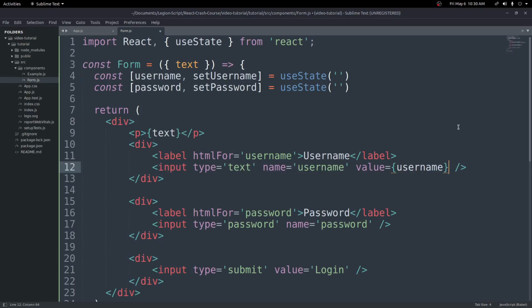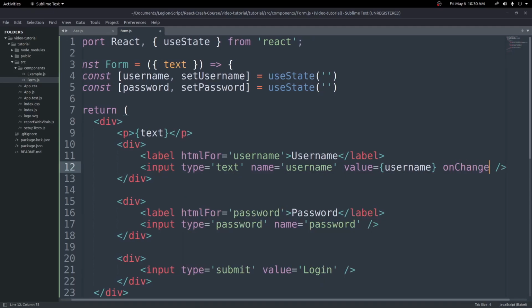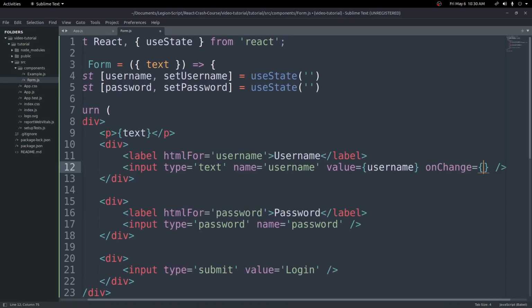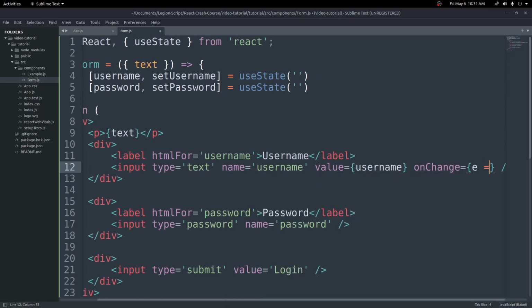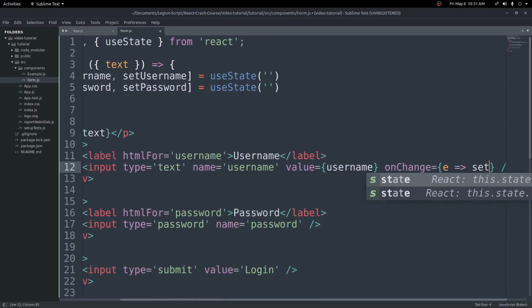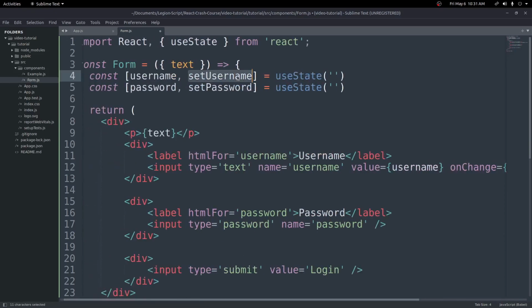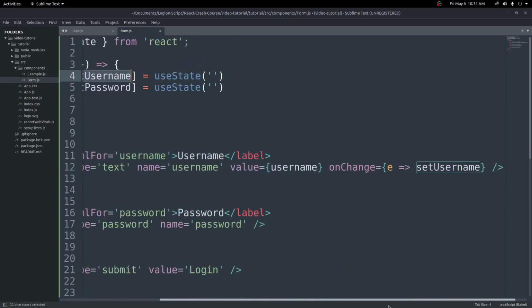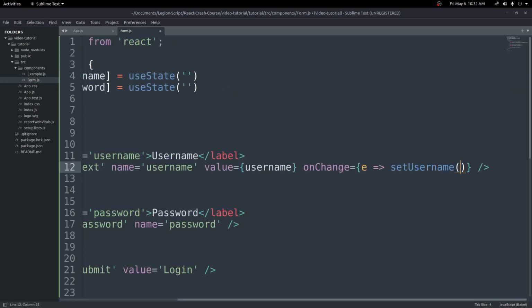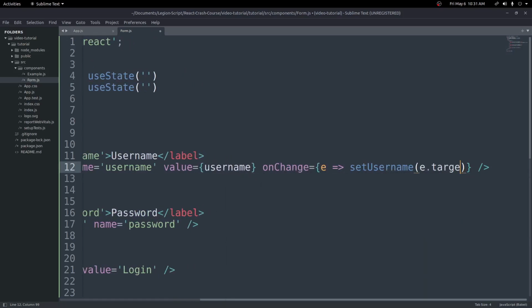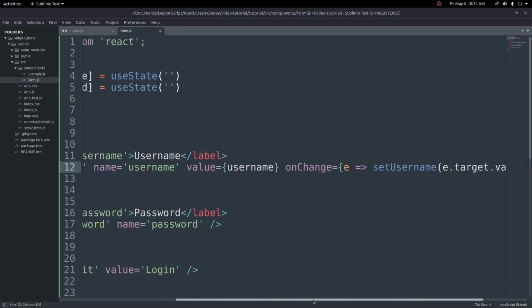So the value of this input will always be equal to what we set to our username state value up here. And then to update this and set it to that username value, we can use an onChange. Inside this onChange, we can set a function to be called every time we change this input value. So I'm going to go ahead and create an arrow function, and then put setUsername, which is the function name we defined up here within our useState hook. So then we'll use setUsername, and then we'll put parentheses here. And then what do we want to set it to? We want to set it to e.target.value, which is the value of this input field.